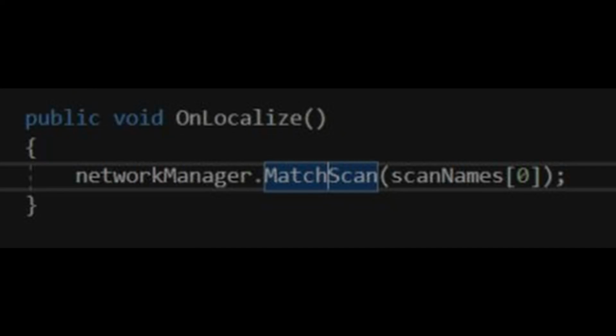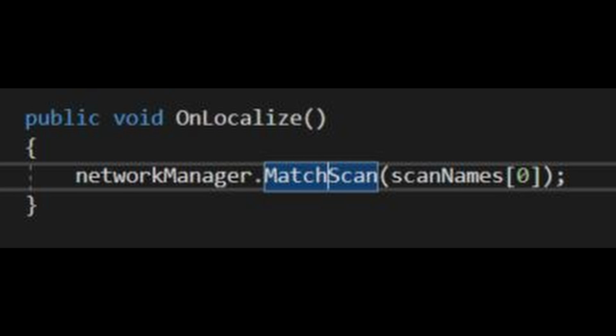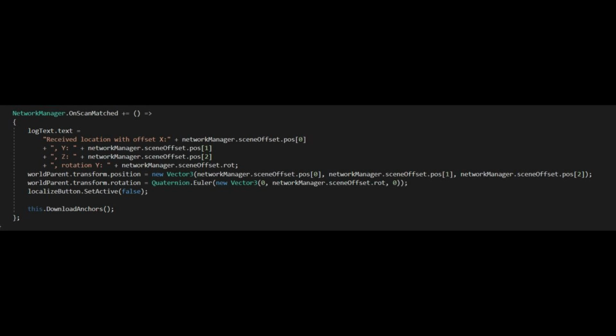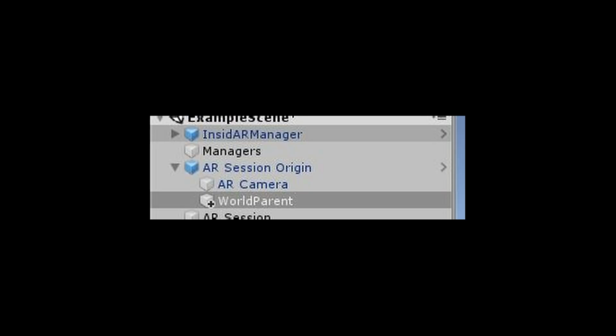For getting our offset inside the big scan, we'll just ask the API to match our scan. For this example, we will match to whatever the first scan we have, but you should be more specific than this for most use cases. In the end, we simply wait for the event on scan matched, and here we have a XYZ translation offset and the rotation offset. All we have to do now is give this offset to a direct child of AR session origin we called world parent, and make sure all the localized objects are now relative to this.